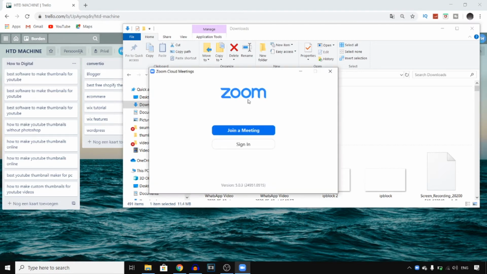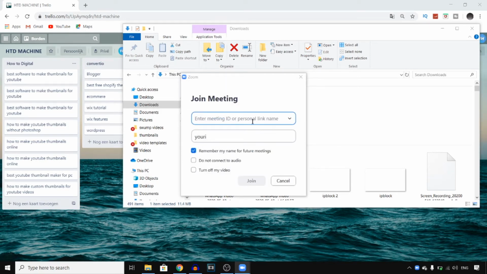And there you go. So I've now installed Zoom. All I need to do next is sign into my account, or I can just join a meeting right away, put in your meeting ID, and you can then join.